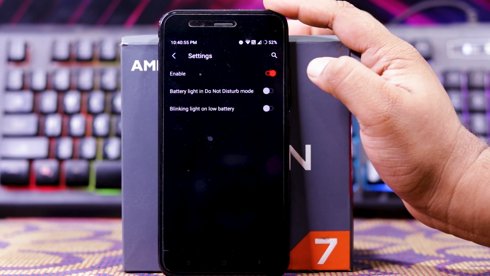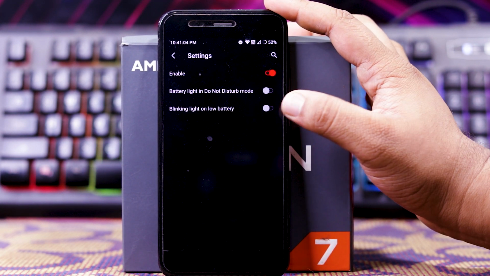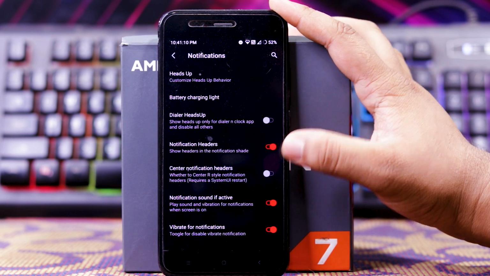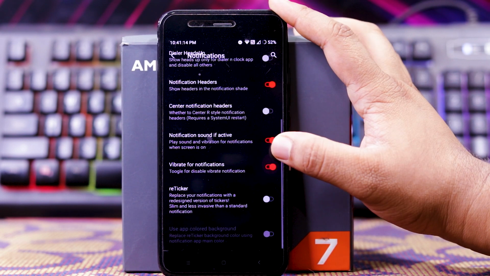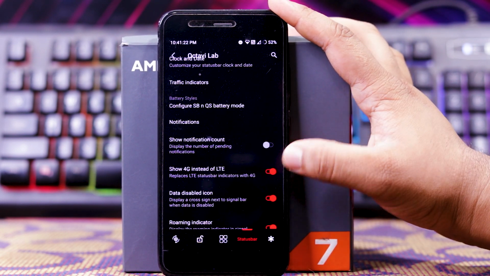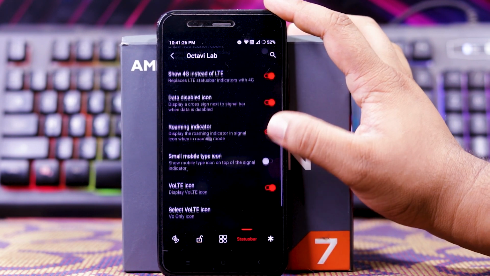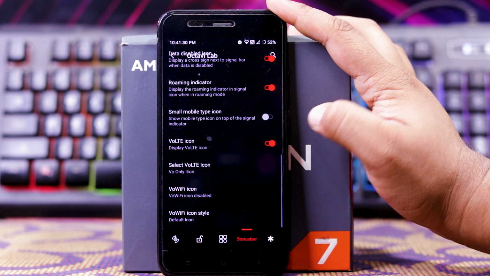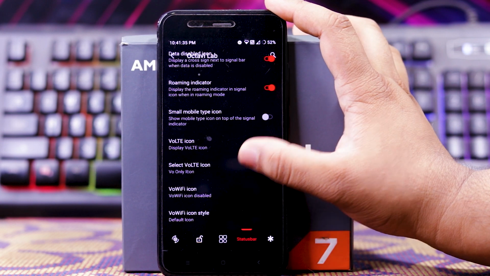In battery charging light, you can enable or disable it. Then you get battery light in D&D and blinking light. Then you get dialer heads up, notification header, center notification header, notification sound effect, vibrate for notification, etc. Then you get show notification count, show 4G instead of LTE, data disabled icon, roaming indicator, small mobile type icon. Then you can use the VoLTE icon. In this you can enable or disable the VoLTE, and you can choose the icon.